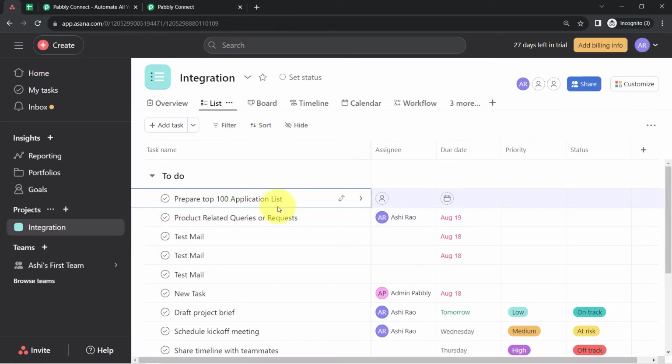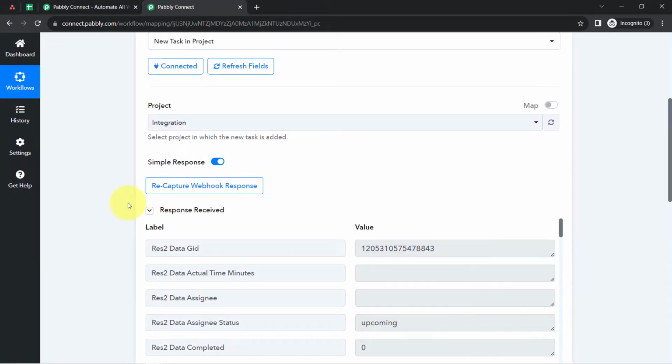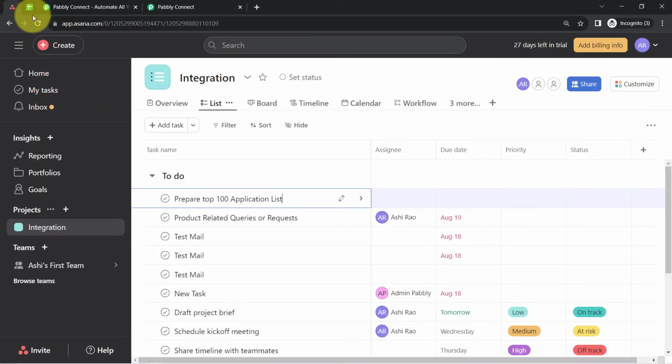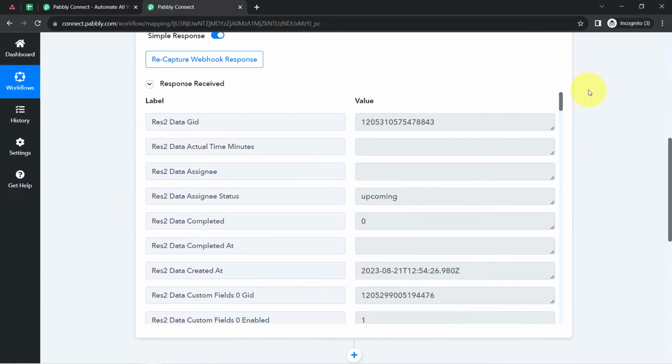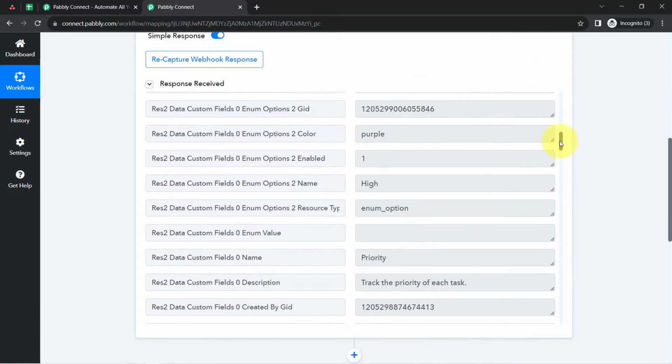So as soon as I have added this name, according to Asana, the task is created here. Okay, so that is why it has captured the response. However, I have not added any further detail to my task yet. Okay, so let me show you the details one by one. Here I have not even got the task name.